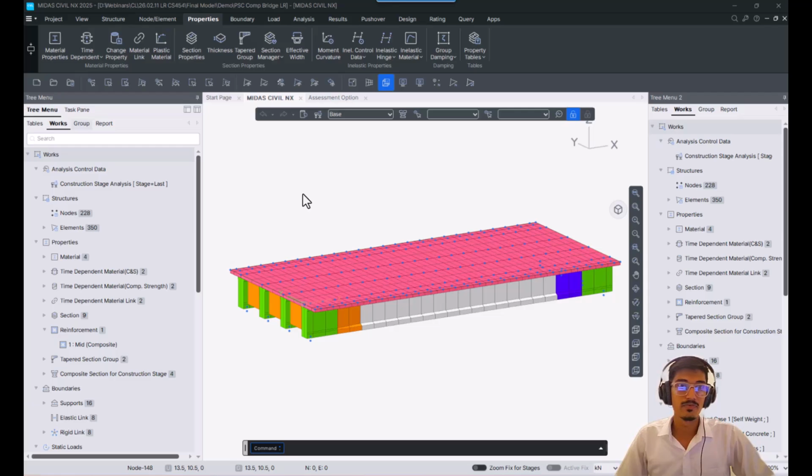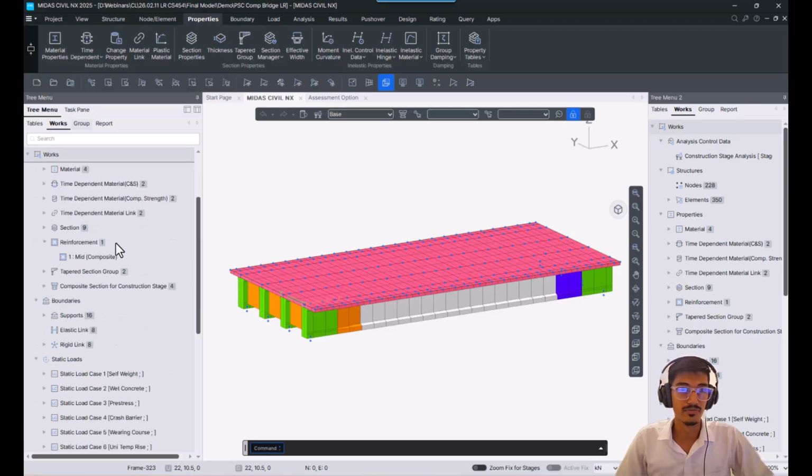Just to give a quick overview of the model that we are going to perform the load rating for. This is a single span composite PSC bridge, and as you can see, we have performed the construction stage analysis over here. And we have also incorporated the time-dependent effects, and we have defined the reinforcement.